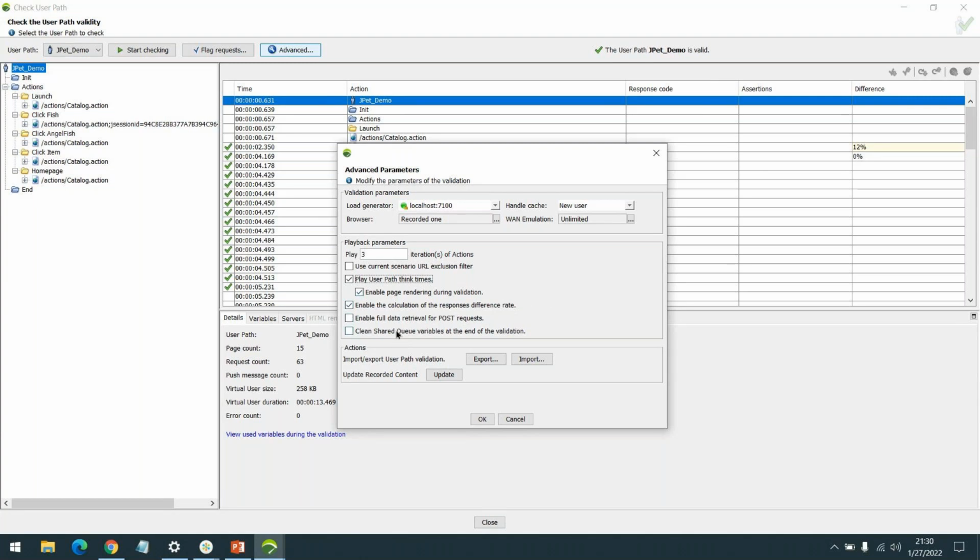And then there is a shared queue part, which is an advanced topic, that is not covered here. Okay. And then there are other actions, right? Updating recorded content. We will discuss these things when we are discussing APIs. Okay.